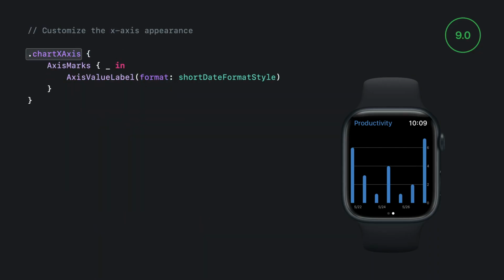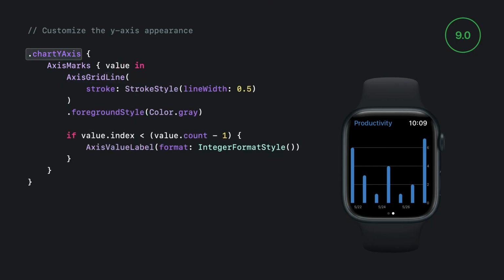To achieve the appearance I want on my watch display, I'm customizing the X-axis using the chart's Chart X-axis modifier. I'm specifying a format style for the axis value labels. I also don't want vertical grid lines, so I omitted an axis grid line mark. I'm also customizing the Y-axis using the Chart Y-axis modifier. I specify a grid line style that looks good with my chart on watch.